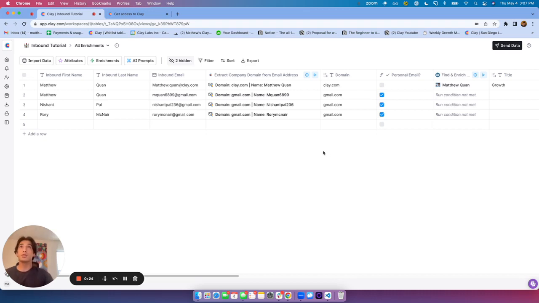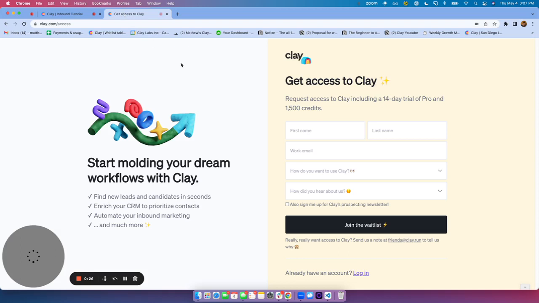But the overall use case is on Clay and likely on your own website, you have an inbound form. We request first name, last name, and work email. What we want to do is figure out what this person's LinkedIn profile is, what company they work for, what the size of the company is, and be able to qualify this lead.